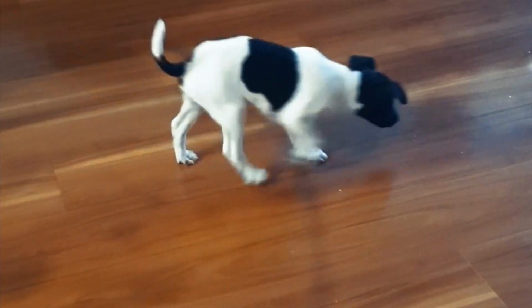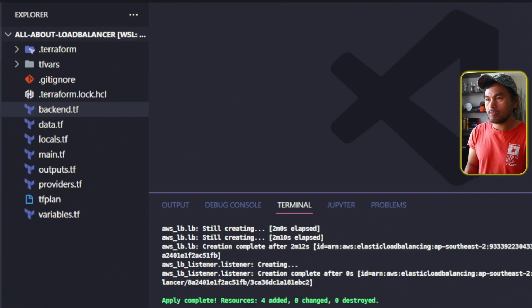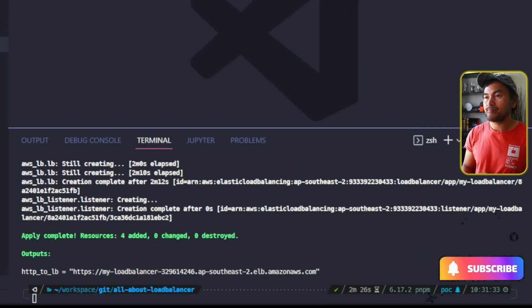So, let's start coding. Let's quickly review what I did previously. I have set up a load balancer to run a simple redirect to google.com. Let me head to my VS Code terminal.